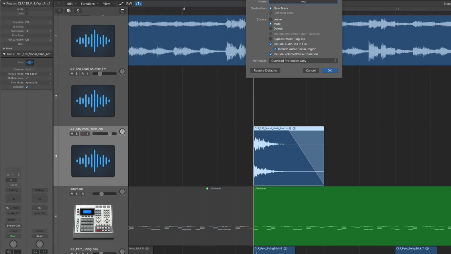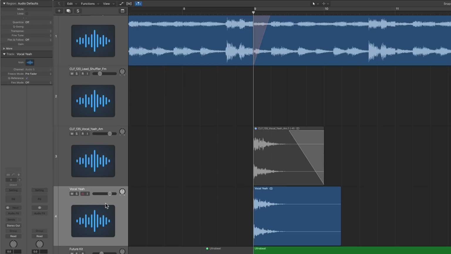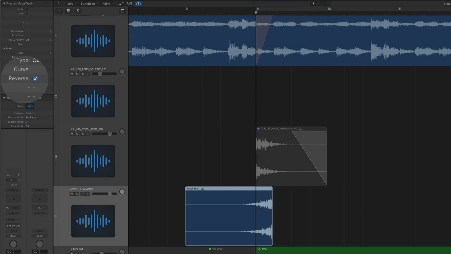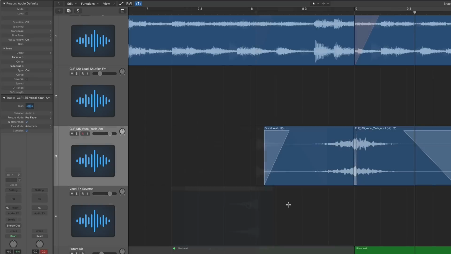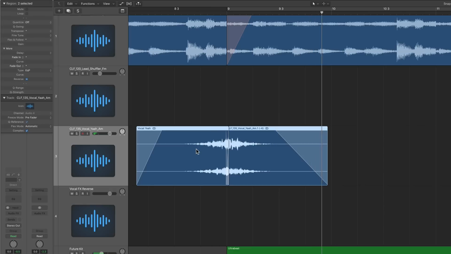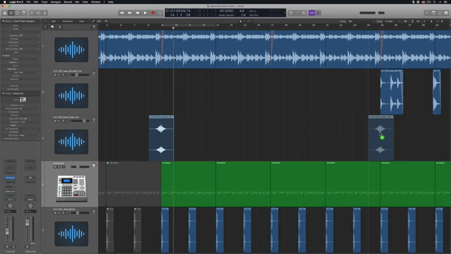So now I'm going to create a transition effect with this, and first I'll bounce this in place by pressing Control B, and then I'll reverse this in the region inspector and line it up right before the original vocal effect. And with a crossfade, I can put these together right on the same track, and I'll just hit J to join these. And I'll copy this over to a few other places as well.